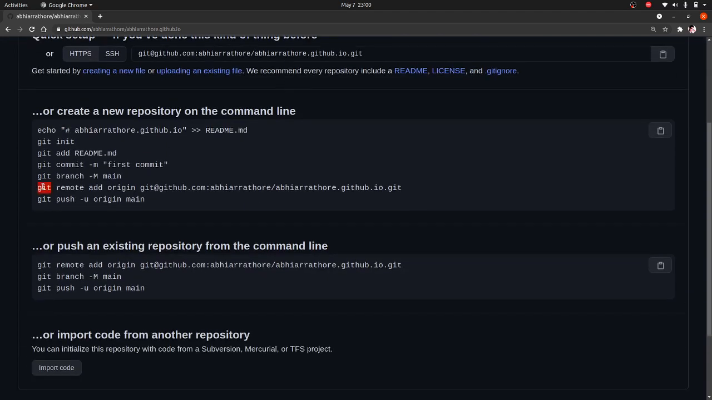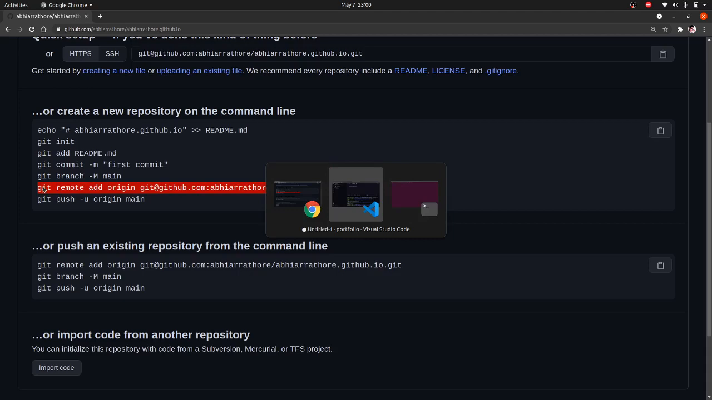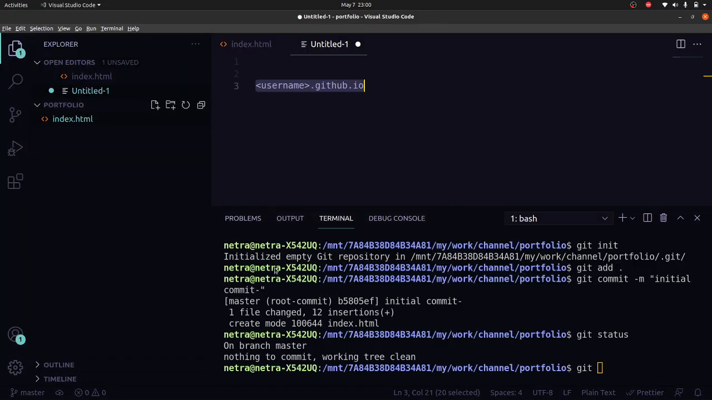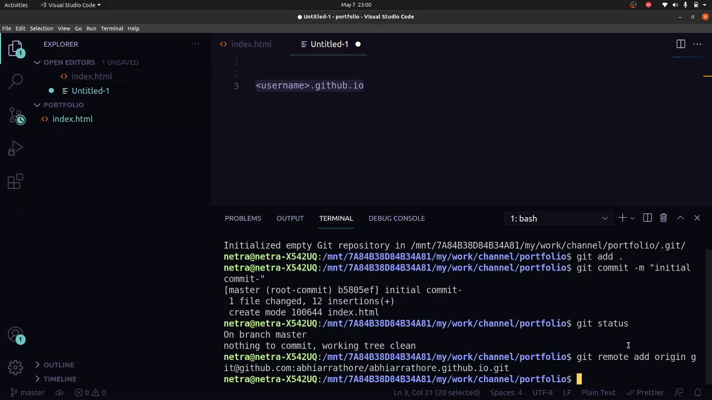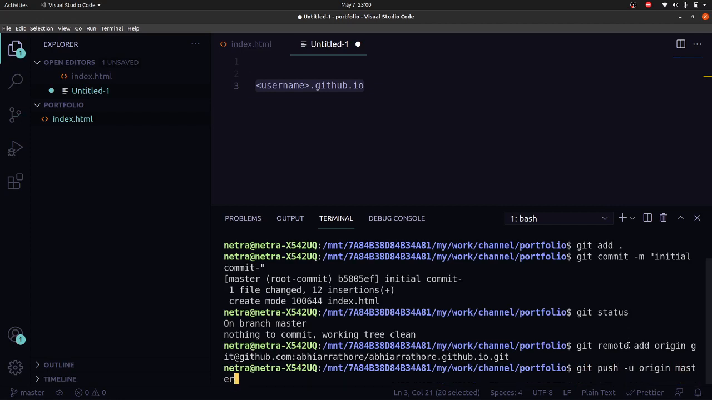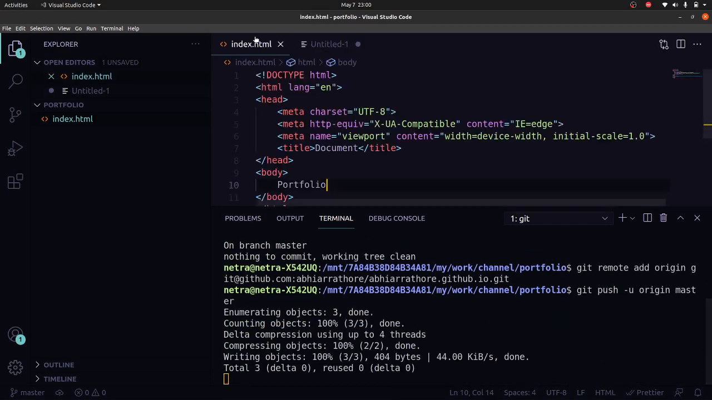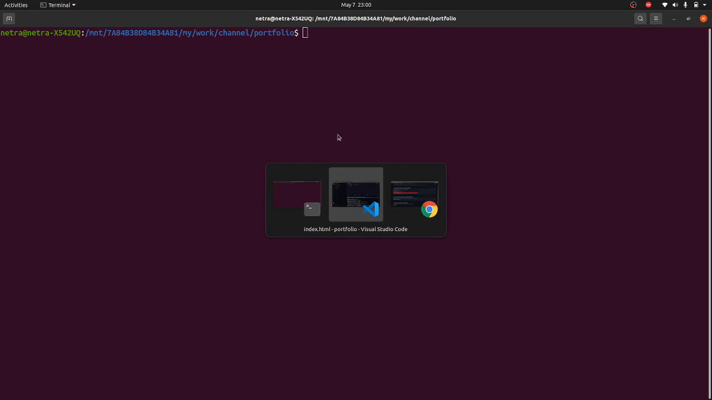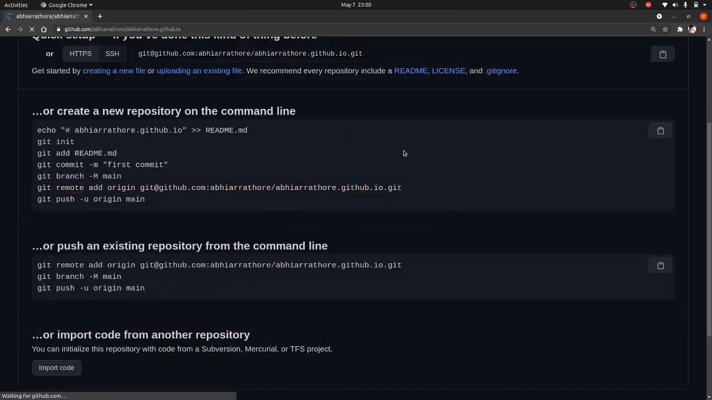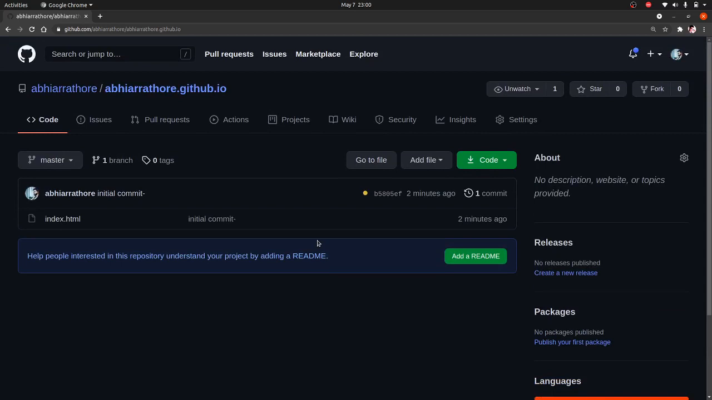So now let's add this remote. Git remote add origin, and now let's push this to the master branch. Now you must be seeing something here. Yes, we have got our content, this index.html file here.